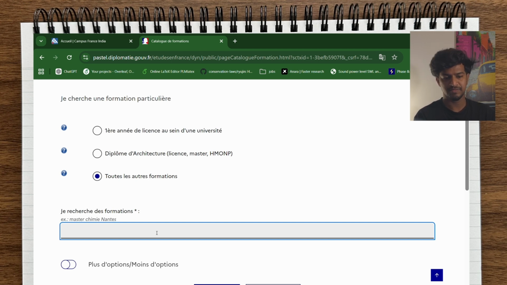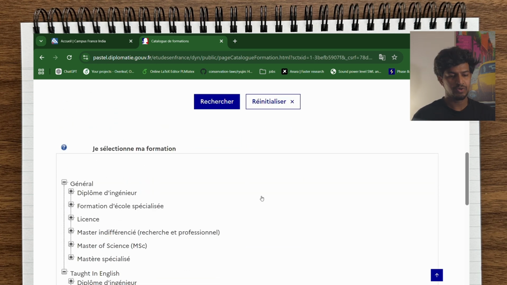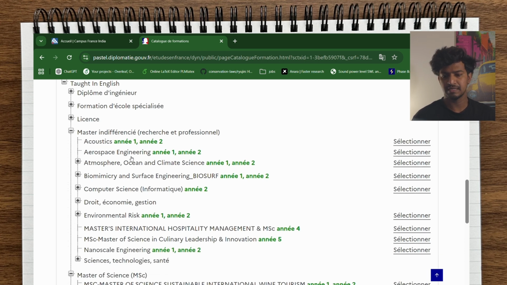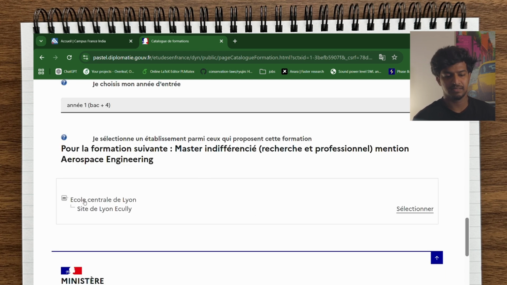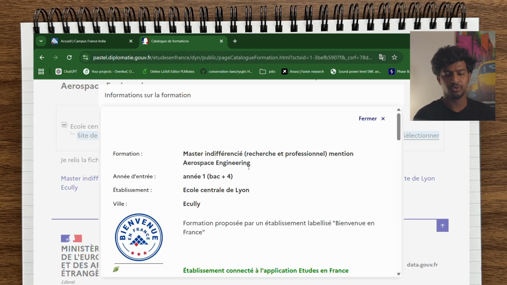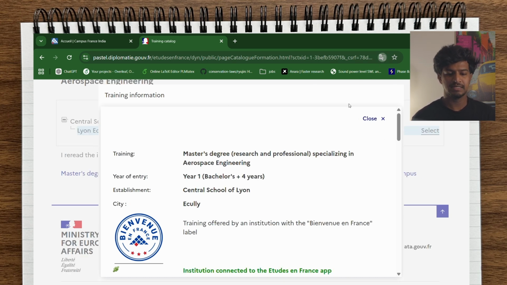So either I can search by the name of the place where my university is located, or I can search for the program. So here when you go down, then you can choose Master of Science, and here you can see Aerospace Engineering, and just click Selection to select the course, and also it will ask you whether the school is correct or not. So here École Centrale Lyon, that's the school which I'm going to select, and then further I'm going to proceed. So when you click this link, then it will show you further more information. So what you want to study, master degree in aerospace engineering, and the year of entry in M1. So it's a bac plus 4 years of experience you need to enter it, and then Central School of Lyon, so that's the school name, and location is Écully.